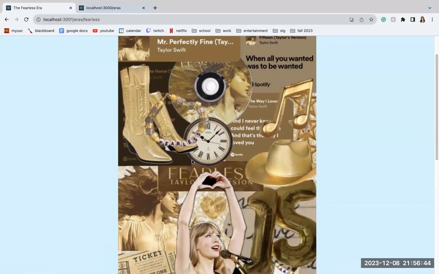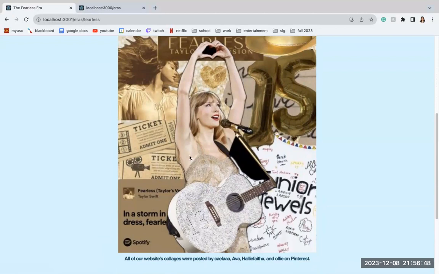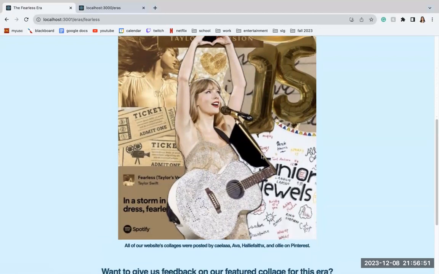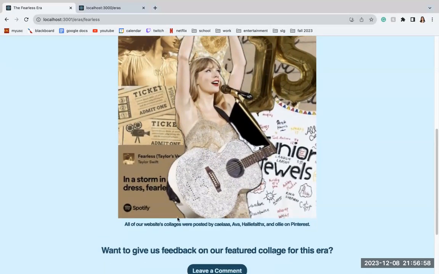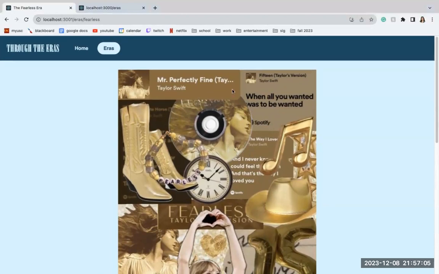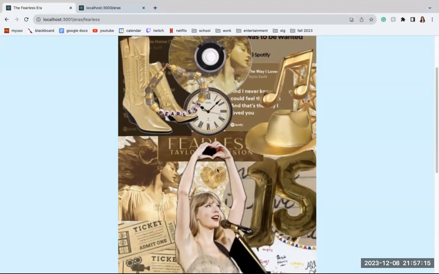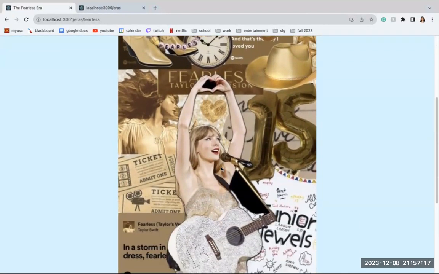It was pretty difficult to find nice collages that had an outfit she wore in her concert. To be honest, I'm not super creative when it comes to actually making graphics. So I did take these from Pinterest and I credited them down here. Again, this page is the selected eras page. This is another route, the third route in my code, and a different collage would pop up depending on which era was selected.